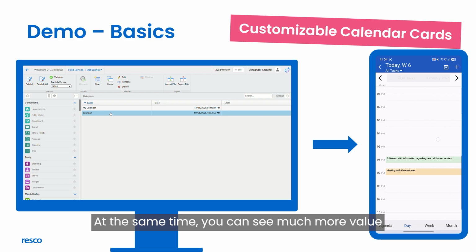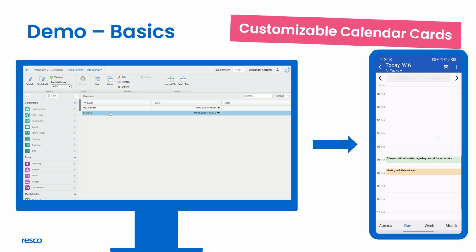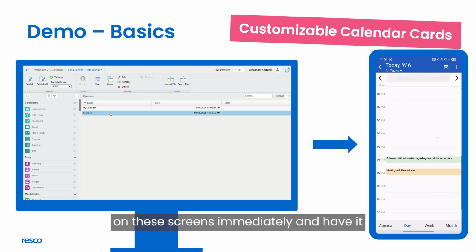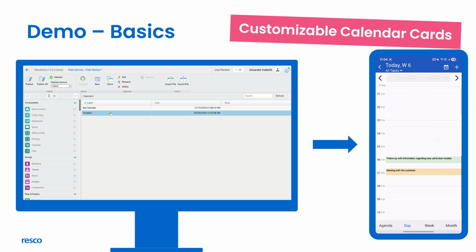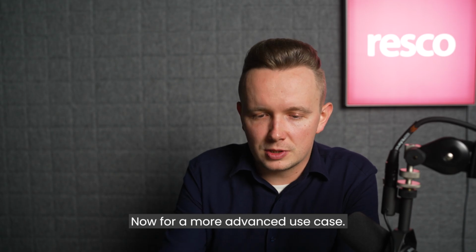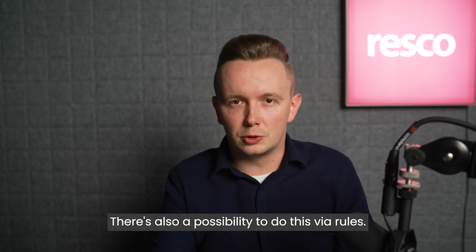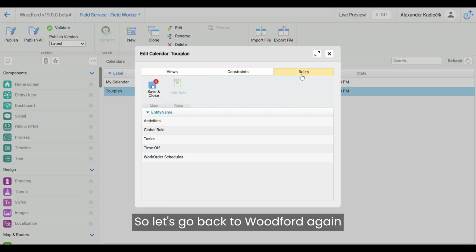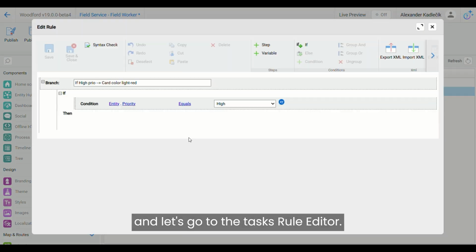At the same time, you can see much more value on these screens immediately, and have it configurable like this makes it also easy for non-developers. Now, for a more advanced use case, there's also a possibility to do this via rules. So let's go back to Woodford again, and let's go to the tasks rule editor.